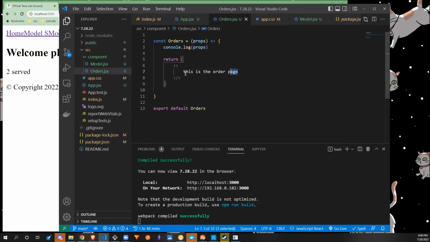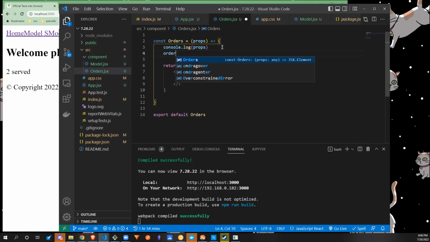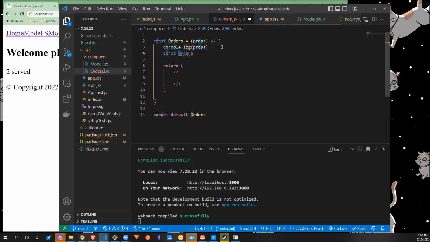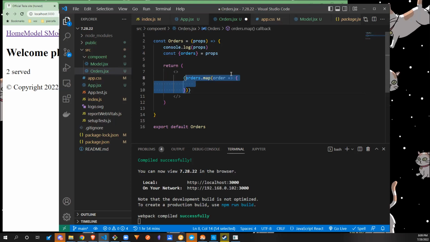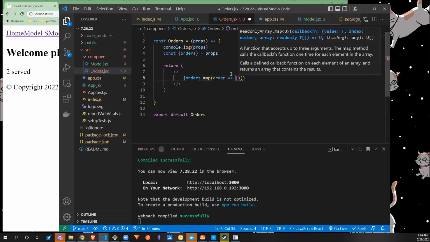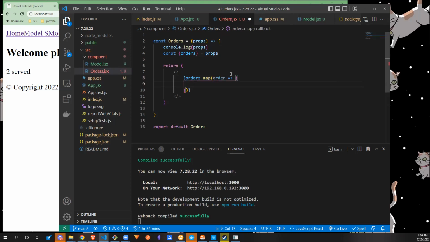Let's make this a little nicer. So we've got, say, orders. We're going to destructure this from our props. And we can map over this, and we'll say order. Actually, we don't need a curly bracket because we're just going to be doing JSX. So we're going to return JSX from this function.